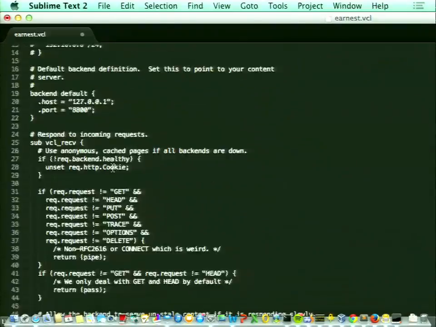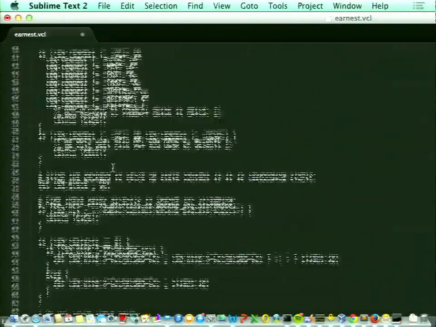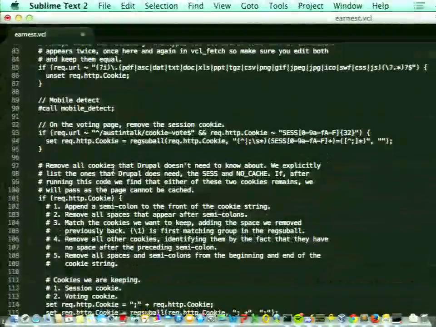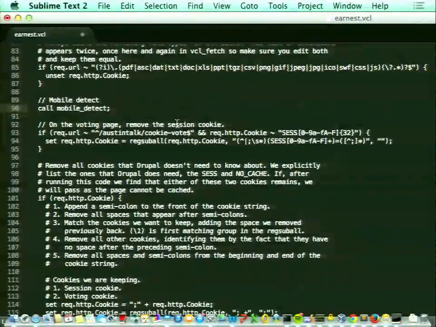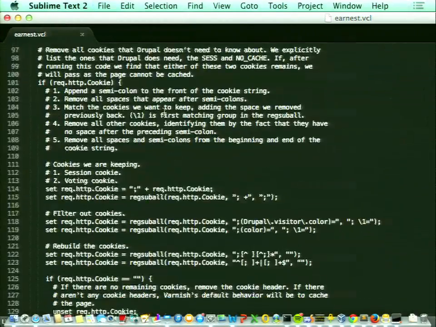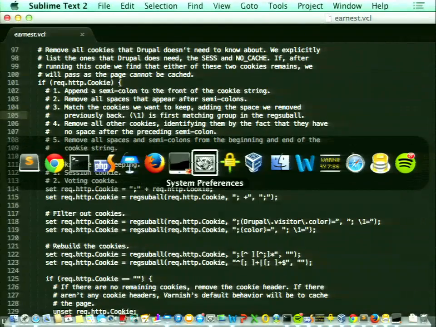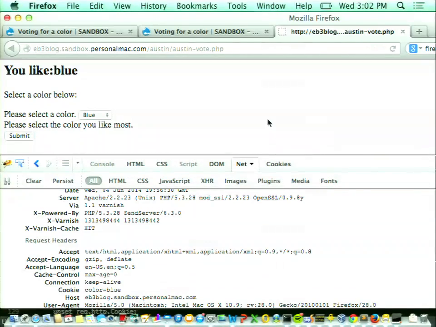And then if you scroll down, or page down in your VCL file, somewhere above, I like to do mine around the cookies, you'll want to call the function, which is mobile detect. And this is going to do the regex for our mobile detection. So what we've done is we've created a file that will do our mobile detection for us in Varnish.